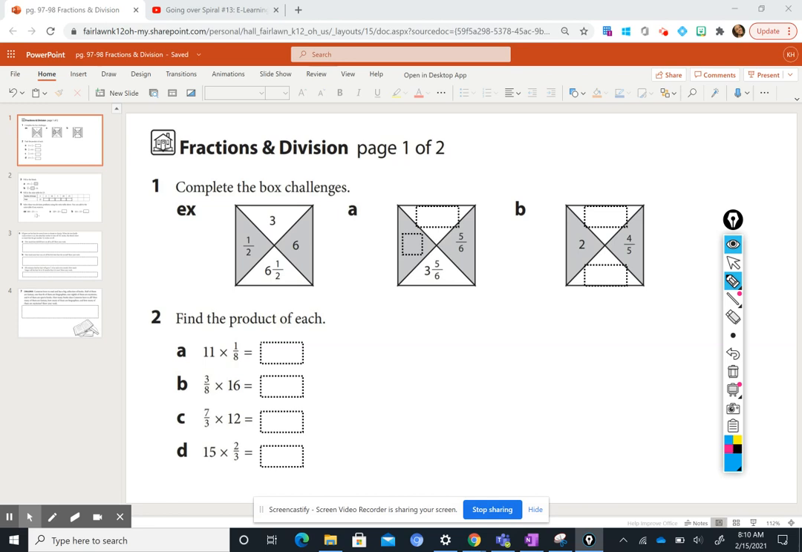And you've done box challenges before, but let's just review how it works. So the top number is the product of the two gray numbers. So the top one is the product, which means that you multiply. The bottom number is the sum, which means that you added the two middle numbers. So if we look at this, we have 1/2 and 6. 1/2 times 6 is 3, which is why we have 3 on top. 1/2 plus 6 is 6.5, which is why we have 6.5 on the bottom.